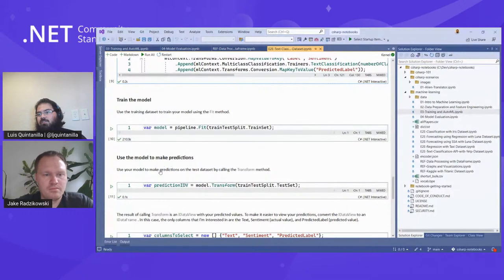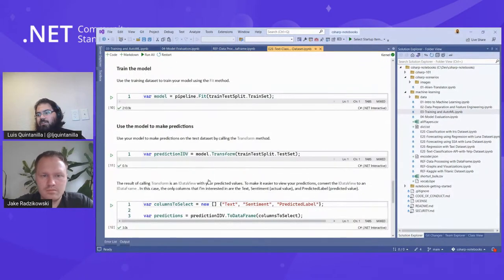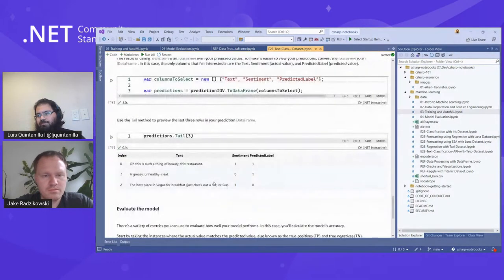That's all you need. At that point, you just call fit and the training starts. After a few seconds, you get a model that you can then use to make predictions with. And you can see here that in our predictions, here's the text, this is a positive sentiment, and then this is the predicted label.